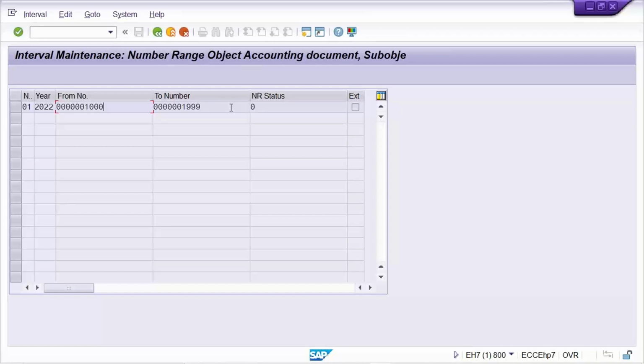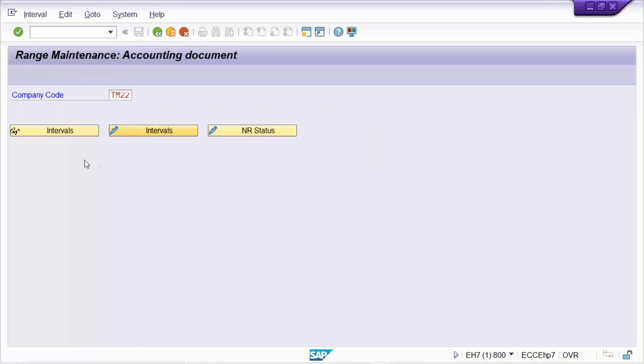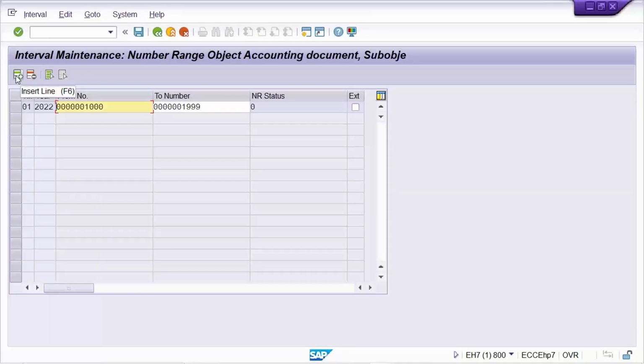Okay. Now again, the question is, we can define multiple number ranges: 1000 to 1999, 2000 to 2999, 3000 to 3999. Why do we need to define multiple number ranges? And if we have defined multiple number ranges, when is the system going to trigger the 1000 to 1999 range, and when is it going to trigger the 2000 to 2999 range? Let's suppose we click on insert line. Insert line means I have to define another one for this year, 2000 to 2999. Just save it.